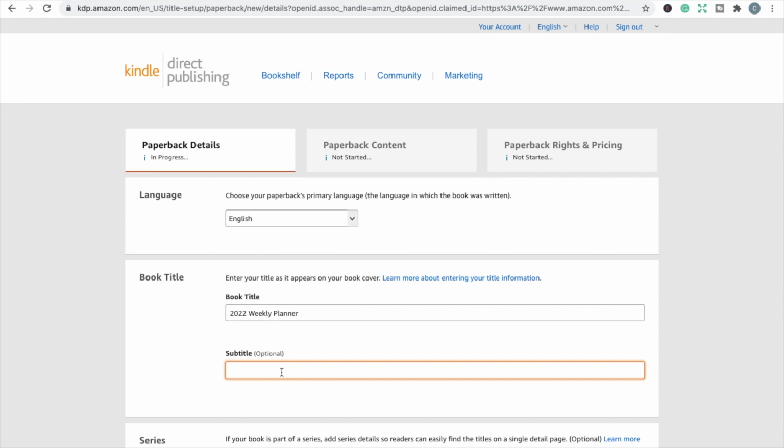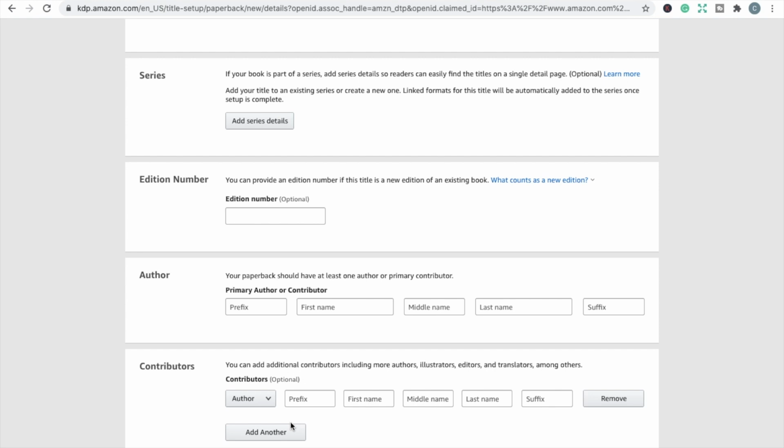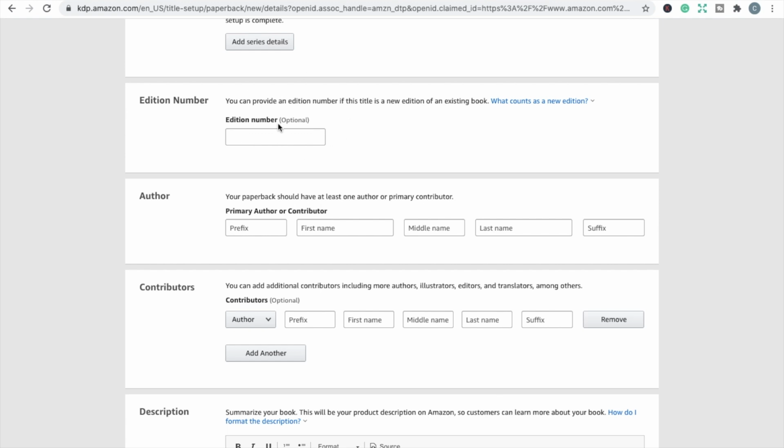Now, in relation to planners, in saying this, if you search for planners on Amazon, you will find most listings do put the size and stuff in the subtitle. So just do whatever you want to do here. If you want to add the size because everyone else does, then just go for it. But for my subtitle, I might put something along the lines of vintage floral with dated daily and weekly agenda, January to December 2022. Now, if your book is part of a series, then you just add the series details here. If you have an edition number, you add it here.